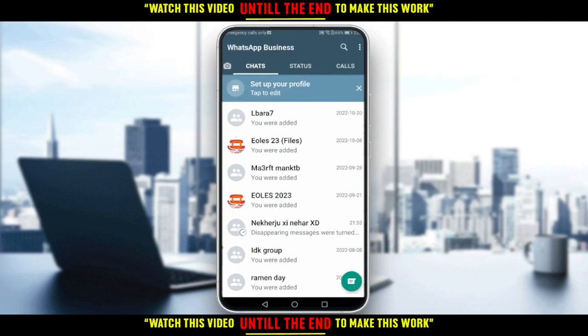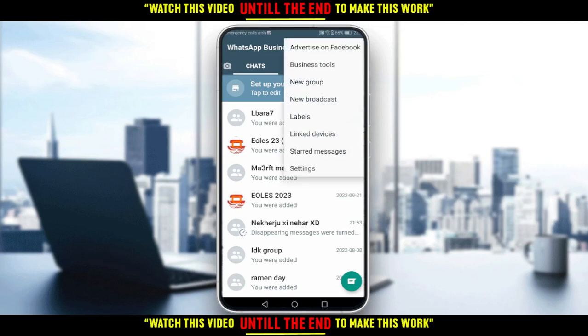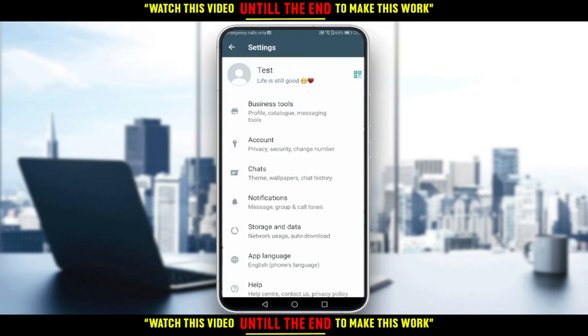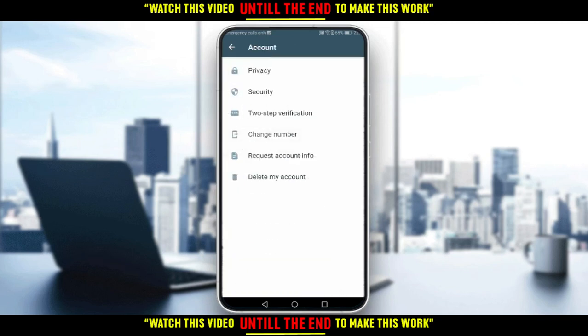So if you want to delete your account, just go and click the three lines at the top right corner, and from here make sure to select settings. As you can see, from here you'd like to click on your account. When you click on your account, you'll have the option of deleting your account.